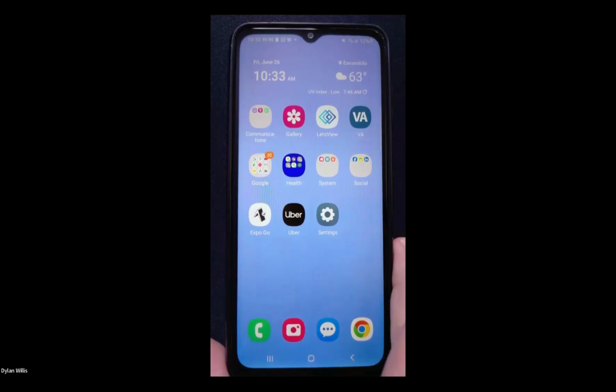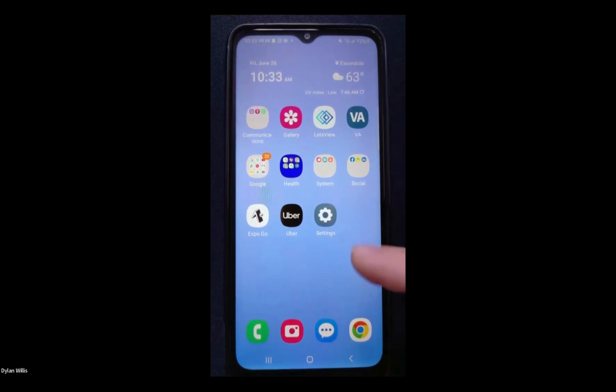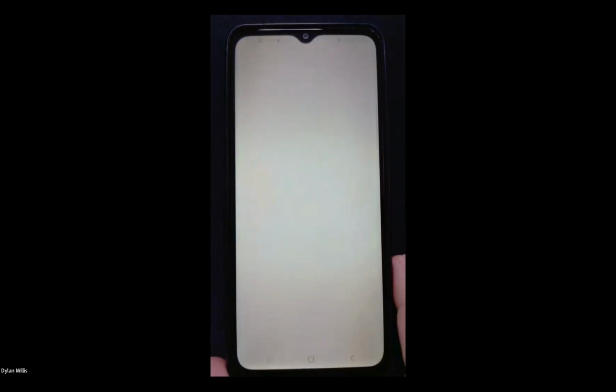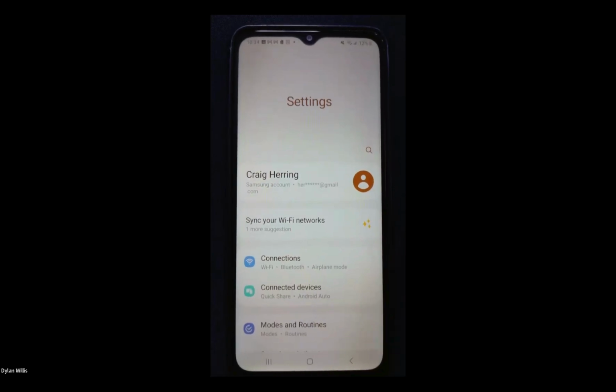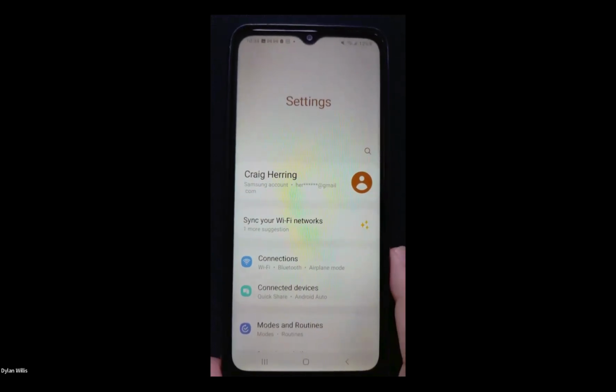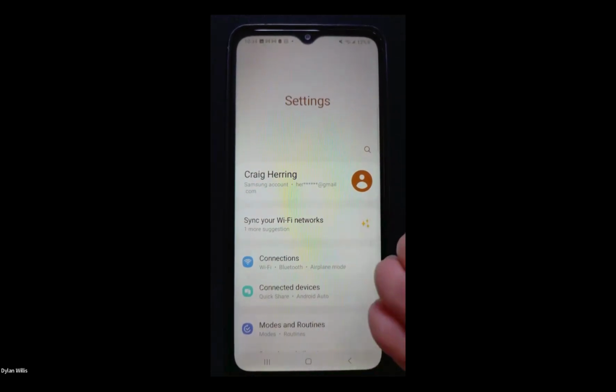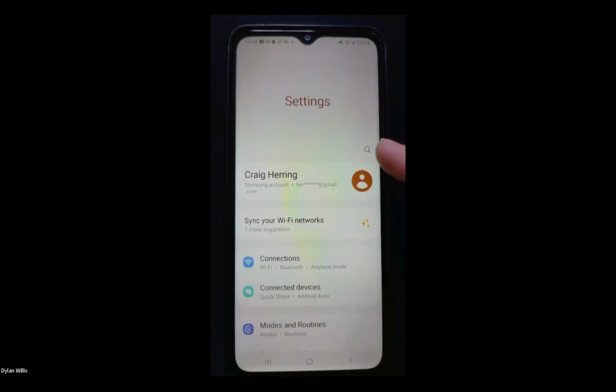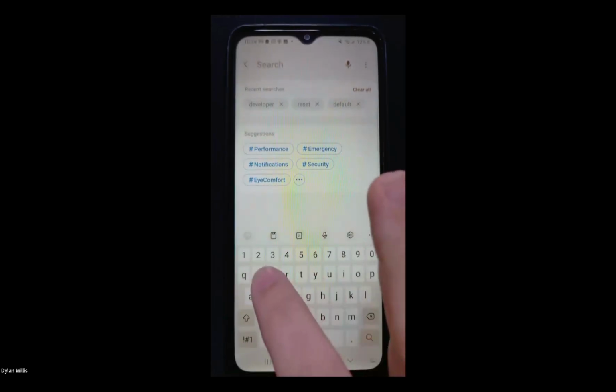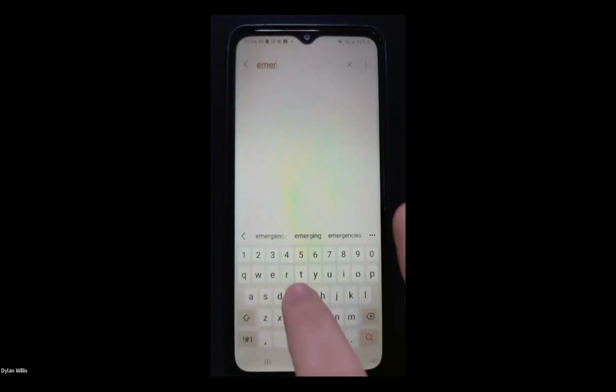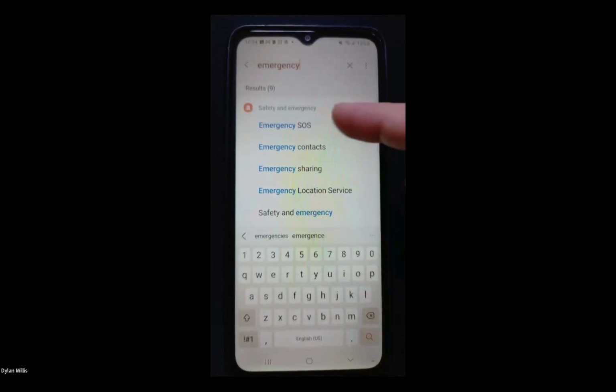So looking here at the Android device, I'm going to go into settings. And in this example, let's pretend I'm not exactly sure where or what kind of emergency settings this specific Android has. I'm just going to go up to this magnifying glass and search for emergency. And then I see emergency SOS, I see emergency contacts.